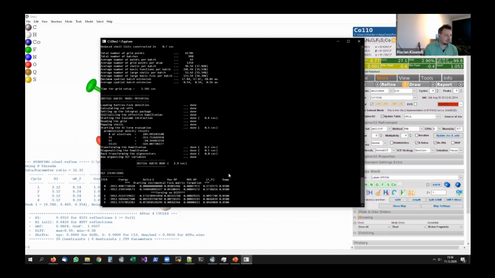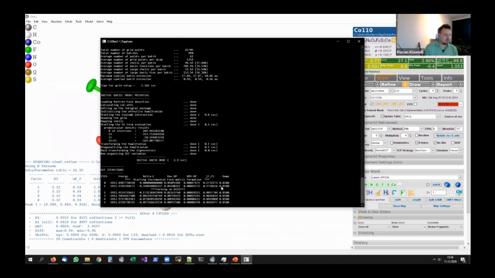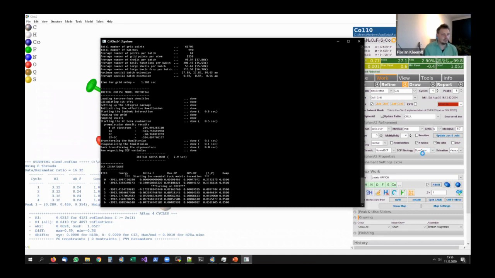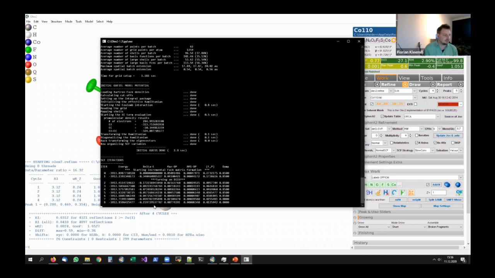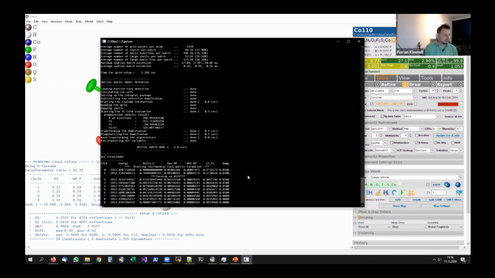As you see, now the damping is 0.85. In the normal conf, it's 0.7. In the easy conf, it's 0.6. So we only include 15% of our new optimized wave function in the next step, which will ensure that we converge into the right minimum.